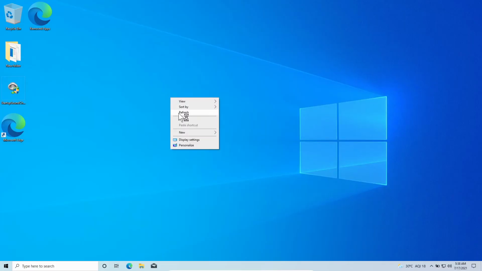Now your PC is completely reset, but you might still see some apps or folders which you can delete manually. You can also see the list of apps which are removed.